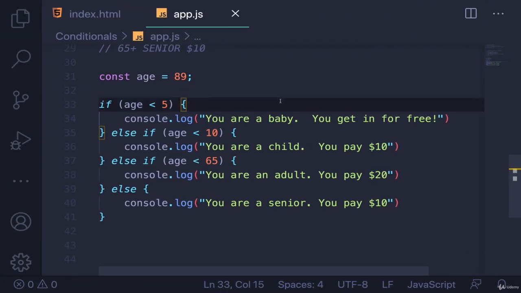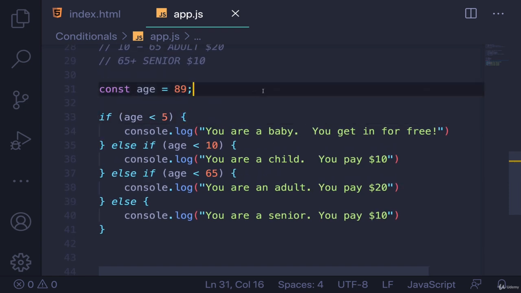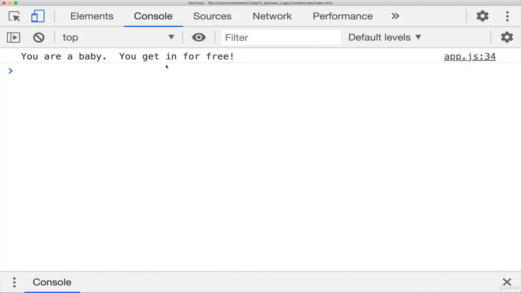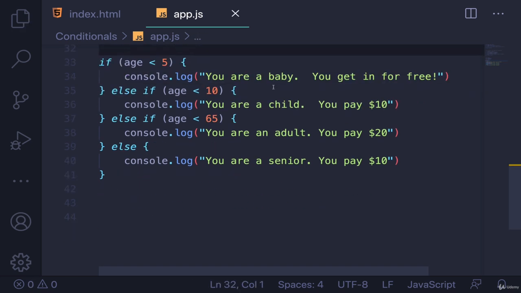So yes, we're still not accounting for every possible situation, right? Our age could be, technically right now you could have a negative age, and it's still going to trigger this right here because negative 100 is less than 5. You are a baby, you get in for free. But we'll learn how to tighten these things up. There's a lot we could do.